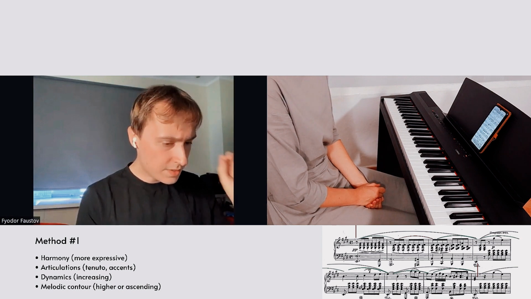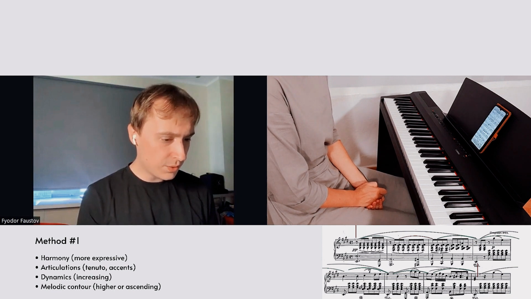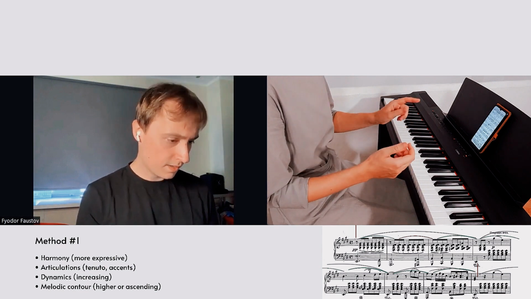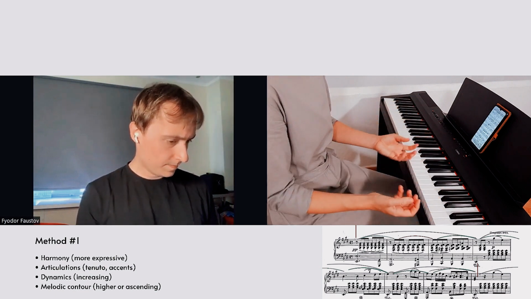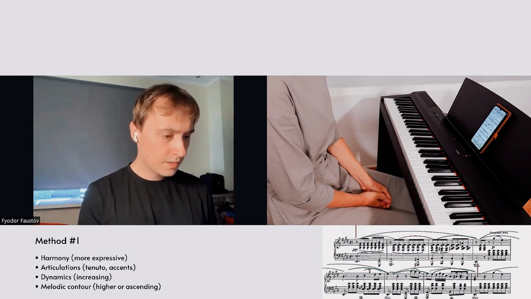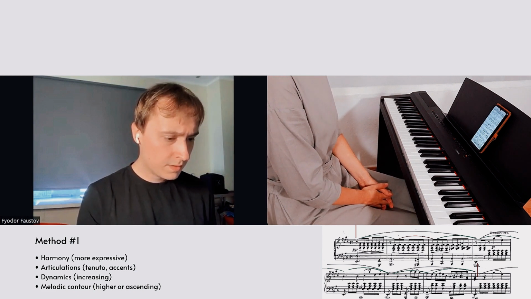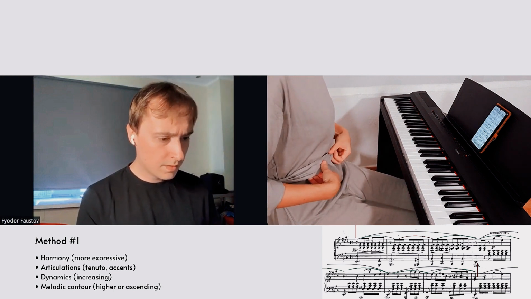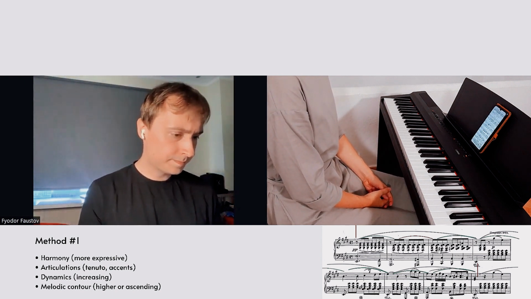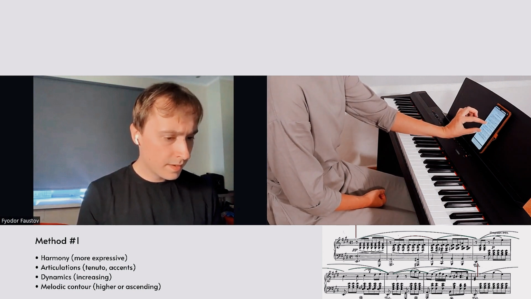But in this case, both last intervals are leading to a tonic. But overall, the second motif has some change, and it's more interesting than the first. Yes, because of this diminished harmony. So I think harmonically, definitely pointing towards the second motif, no? Yes, I agree. Okay, so fine, let's go to the second method.